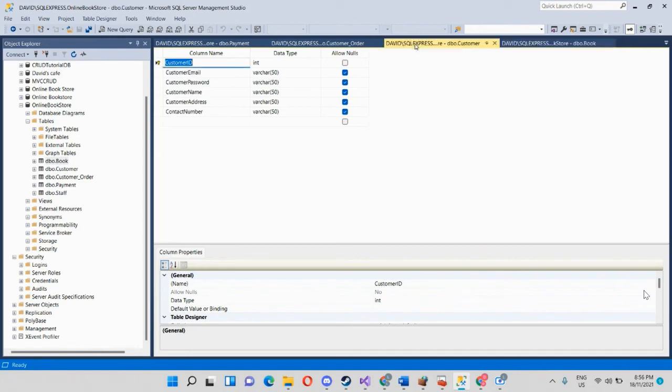Next, let us look at the second table, the customer table. Inside the customer table, there will be the customer ID as the primary key, followed by customer email, customer password, customer name, customer address, and their contact number. So the third table is the customer order table. Inside the customer order table, there will be order ID as the primary key, followed by customer ID as the foreign key. Then we have the detail and the price.